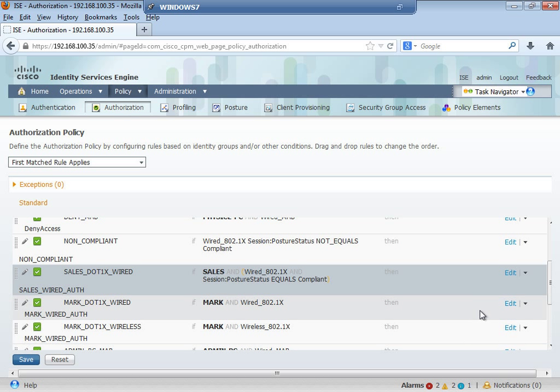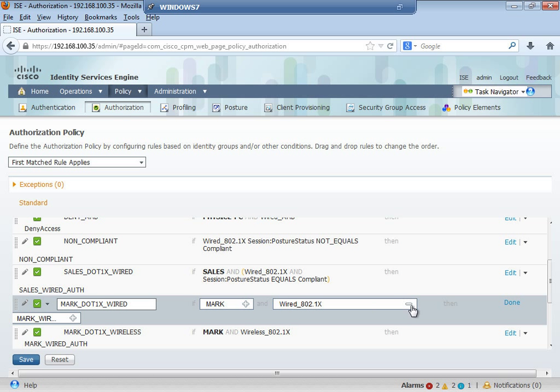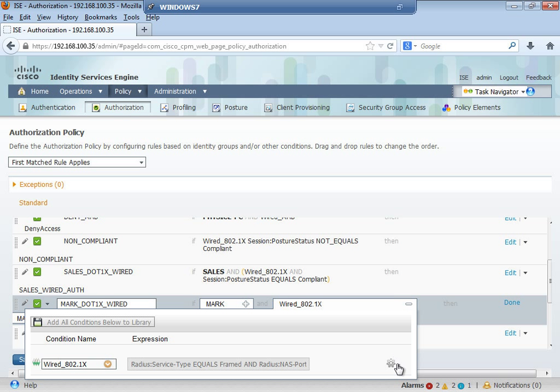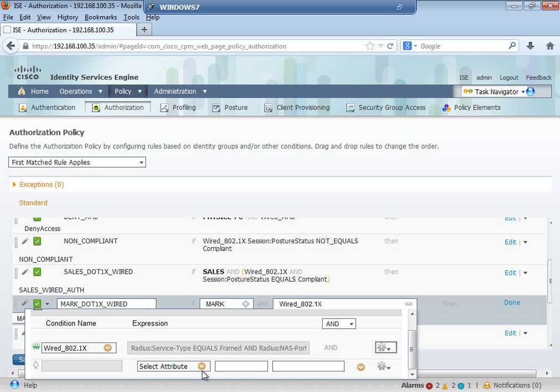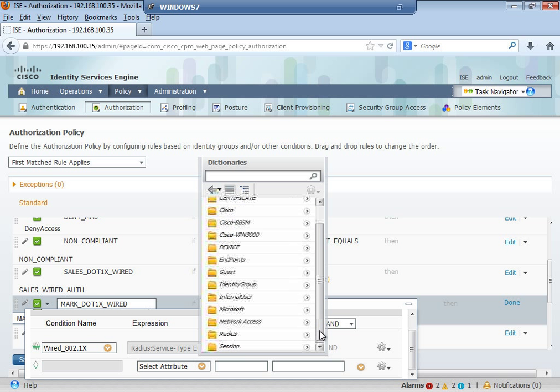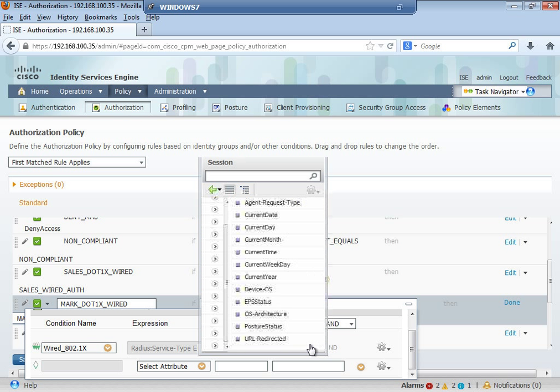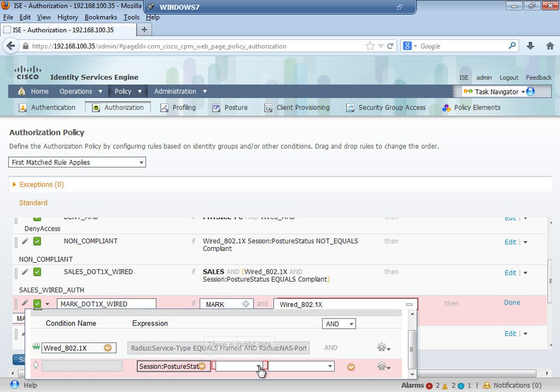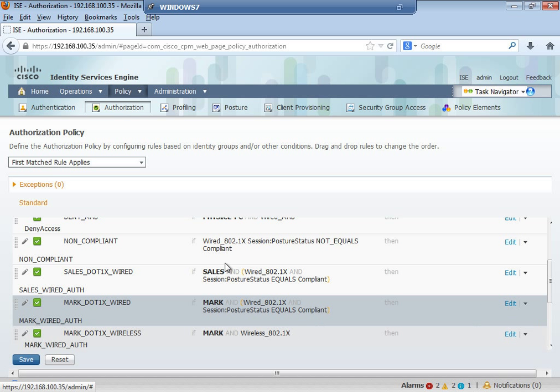I'll do the same thing with what? Mark. Edit. Add a new attribute. Session, posture status equals compliant. Done. So take a look at these three.